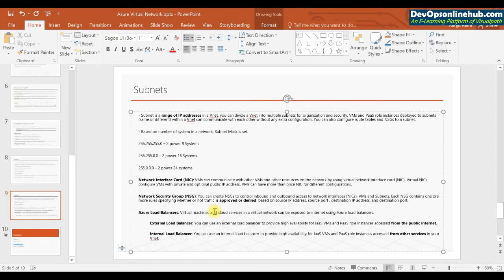And then Azure Load Balancer. Virtual machines and the web app services in a virtual network can be exposed to the internet using Azure Load Balancer. There are two types of load balancer. One is the external load balancer.